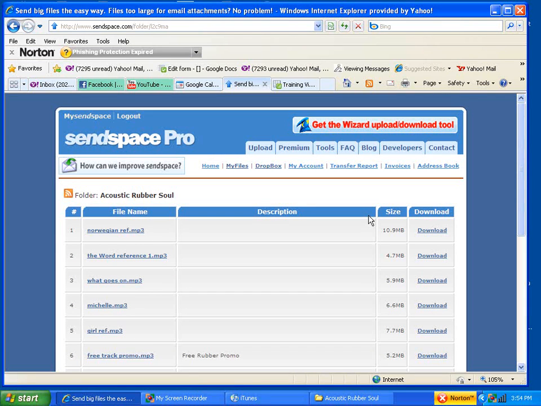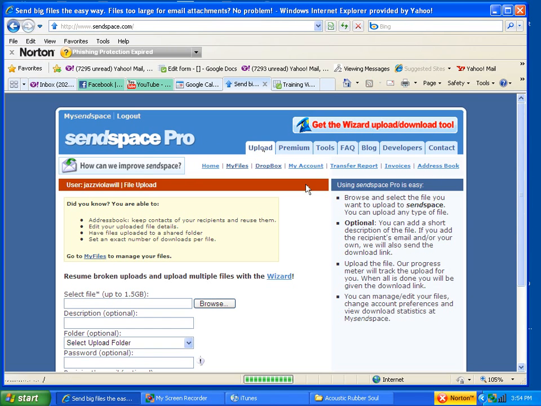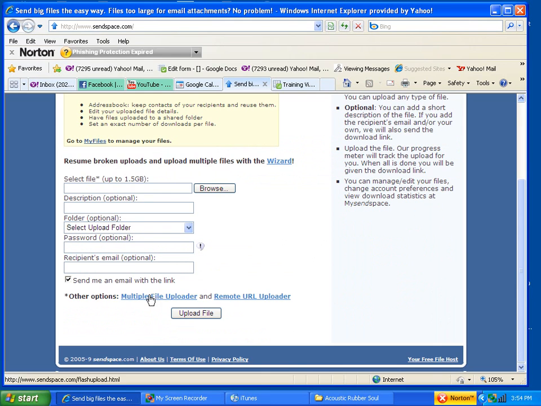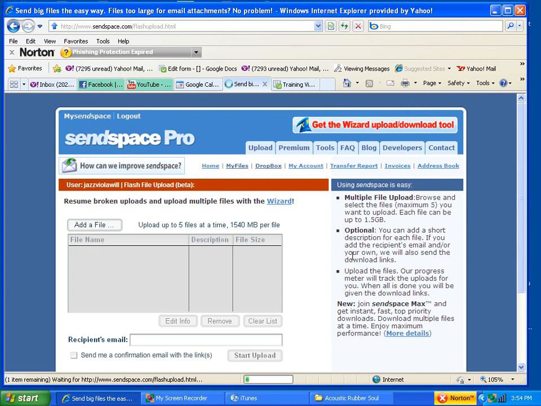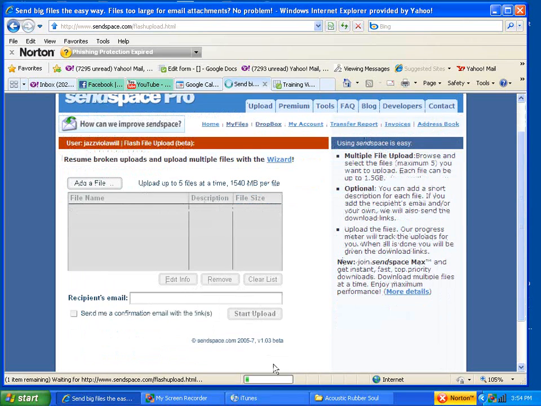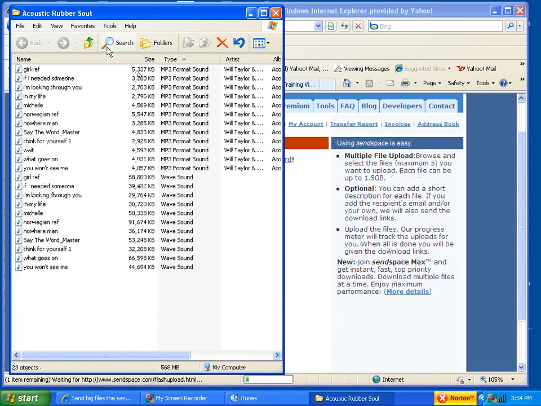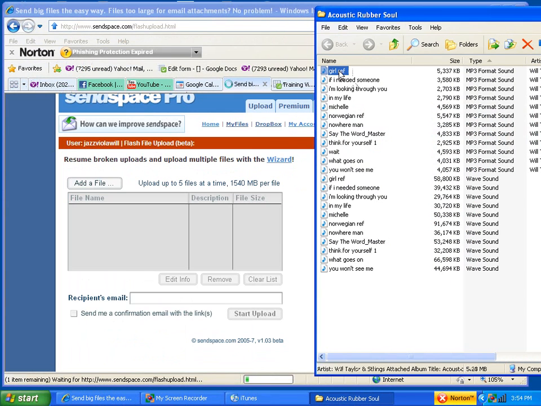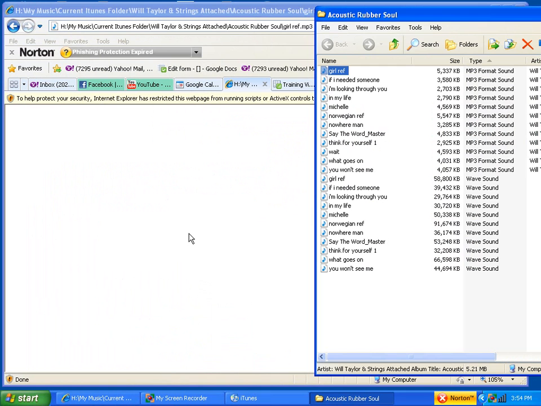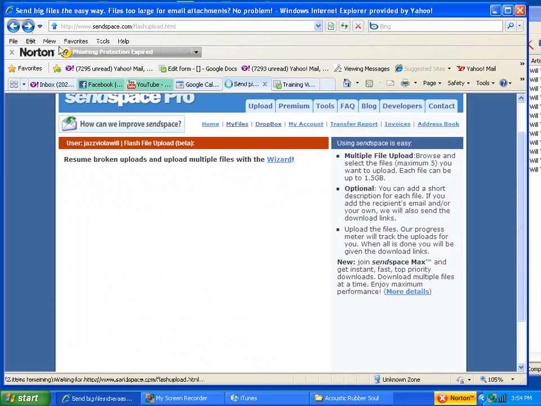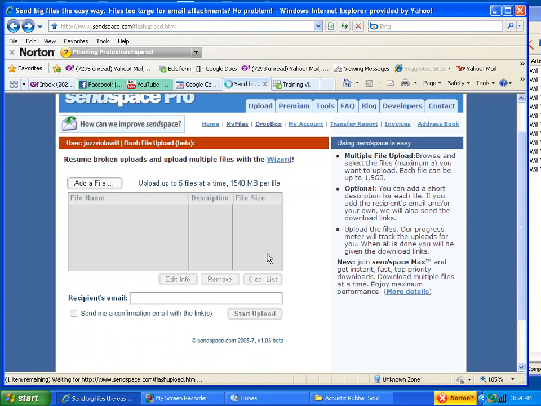Now, another thing you can do if you want to upload, if you want to drag and drop with your upload, you click Upload, go down here to the multiple file uploader. I believe this works. Let me see. Here's the Acoustic Rubber Soul. Okay, that doesn't work. So, okay, my bad. I thought there was a drag and drop. I think that covers everything.